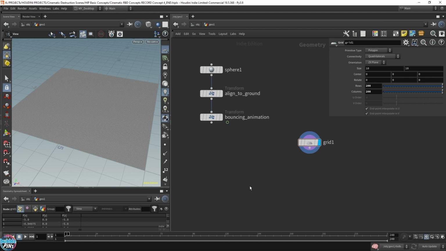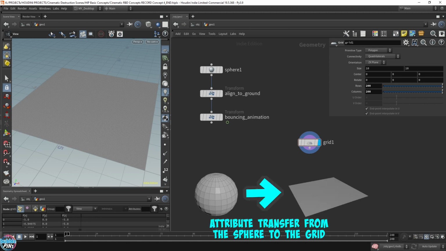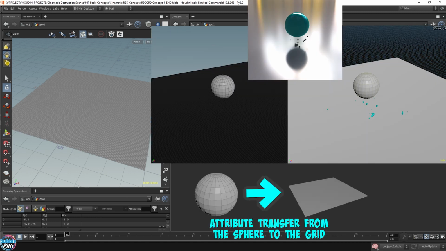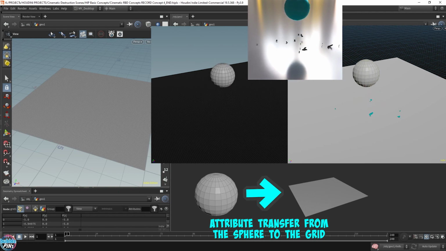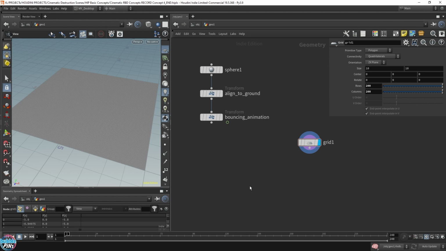I'm going to transfer some of the attributes from the sphere, from the ball, onto the ground so that when it comes into contact or close enough, that attribute will get transferred to the ground and we know when the bounce happens. First of all, let's create an attribute to be transferred.